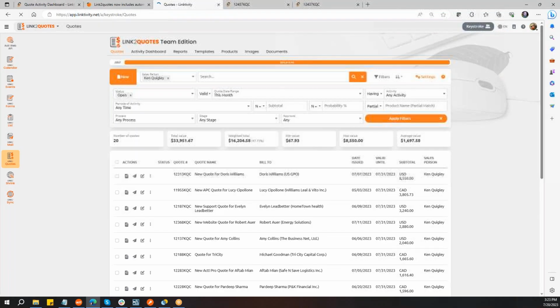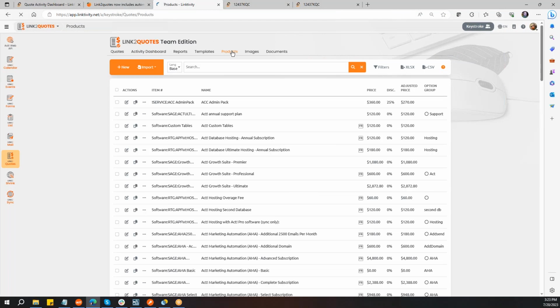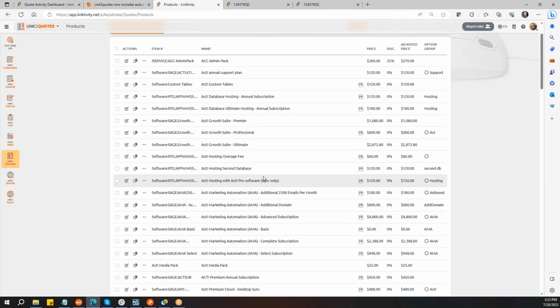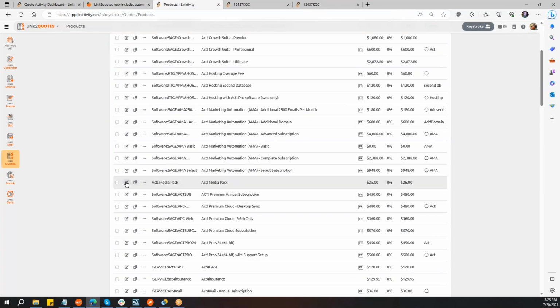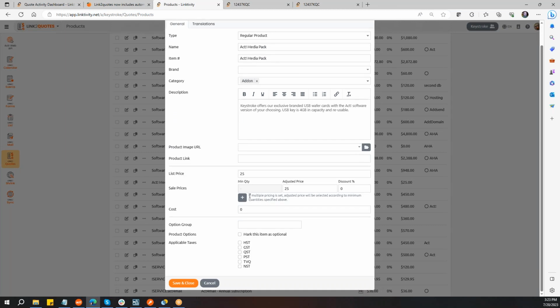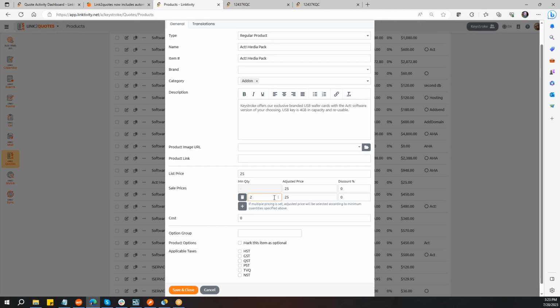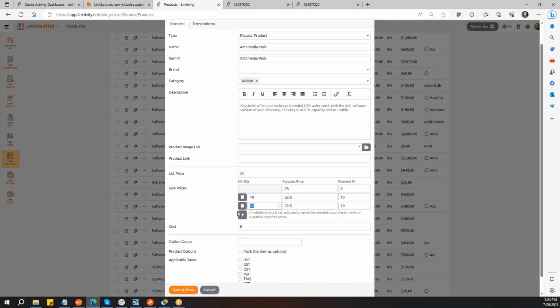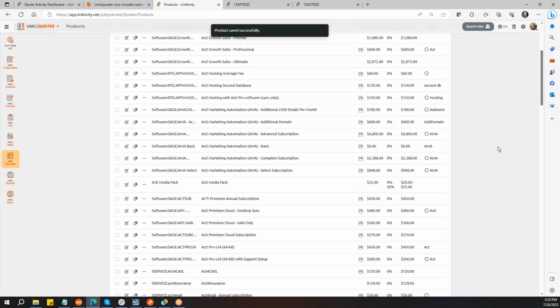So now I'm going to click on Save and Close. I'm going to click on Products, and this is where you get all the products, and you can select any one. I'm going to say a media pack, and you can make as many quantity adjustments as possible. Let's say at 10, they get a 10% discount. At 20, they get a 20% discount. And when you save this, it's automatically saved to the product database.